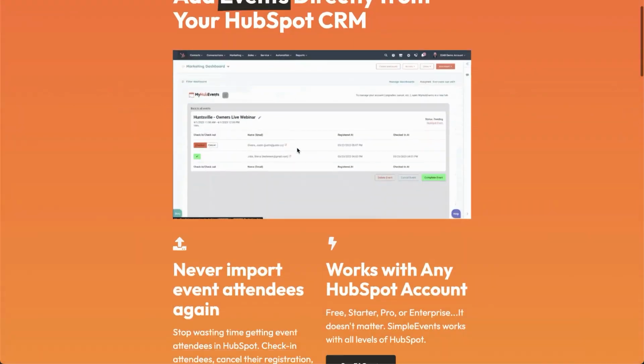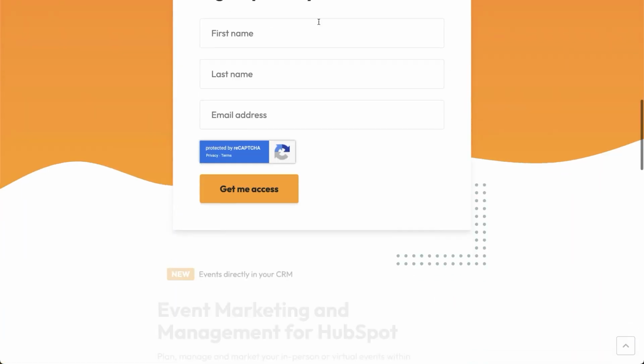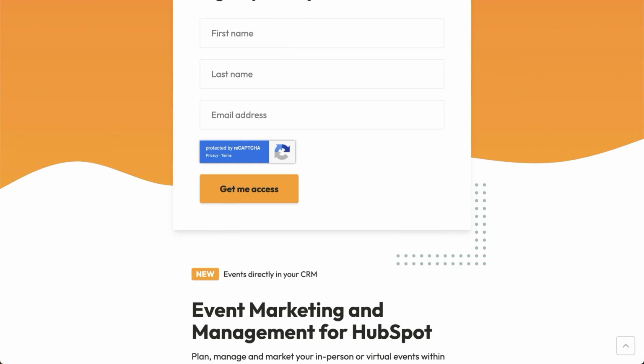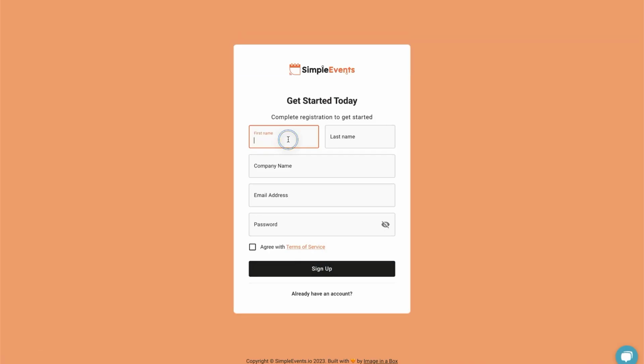Now, you go to the Simple Events landing page, simpleevents.io. You'll land on this page, just sign up here, and that will get you to the website to register. Now, if you've already got an account, just go ahead and log in. But let me create an account and show you how powerful this tool is. With that, I'm going to type in my name, Justin Givens. I'm with Image in a Box. And as you can see here, very simple.